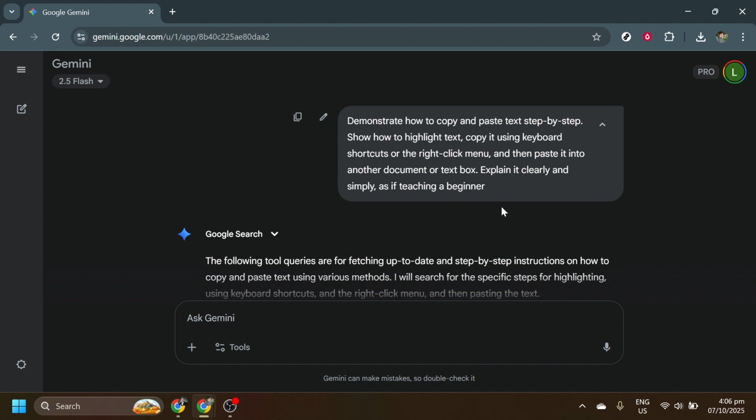First, let's start with a method that many of you might already be familiar with, but is worth revisiting for its efficiency. To begin, you'll need to highlight the text you wish to copy. You can do this by clicking and dragging your mouse over the text that interests you, making sure every bit of it is selected. Once you've highlighted the desired content, the next step is to use your keyboard.